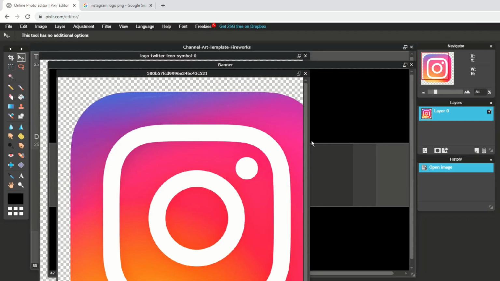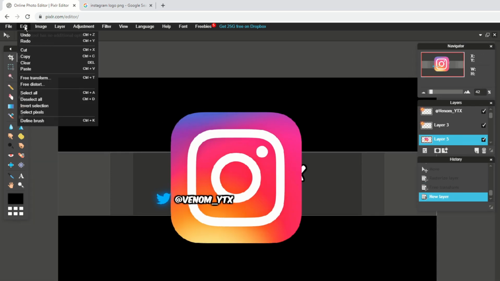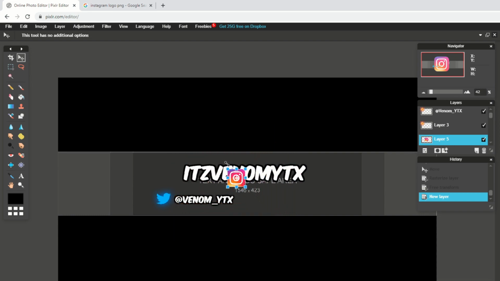Let's just minimize that. Control A, Control C, Control V. Make that big again. Easily. Edit, free transform. Hold the shift button. We already discussed about this thing. You already know that thing. And let's just make that a bit smaller, you know.